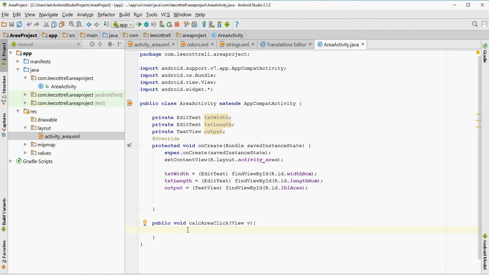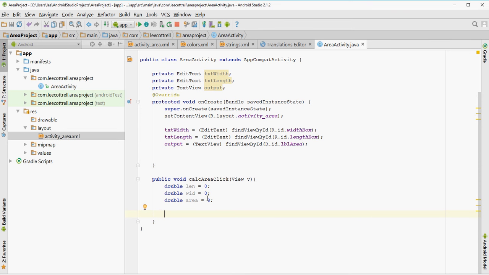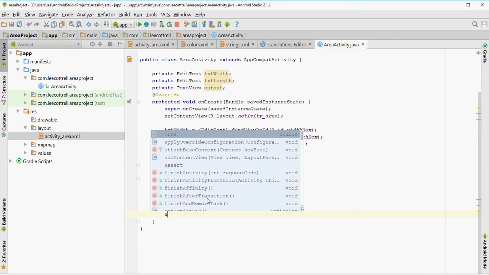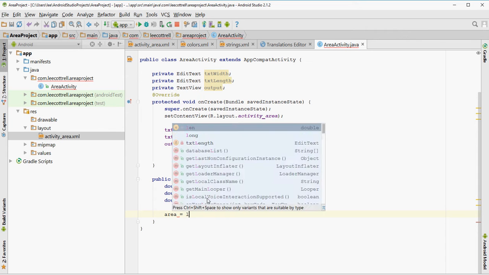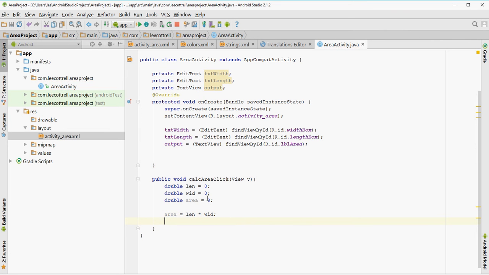I'm going to start by assuming my user is intelligent and is going to put numbers in that are greater than 0. So I need a couple variables. I'll initialize them to 0 first. Not necessarily required, but a nice way to quickly get your variables built. The math, of course, is length times width, your classic formula for the area of a rectangle. And now I need to output that.